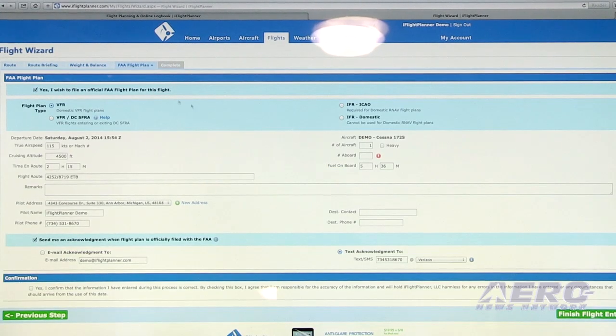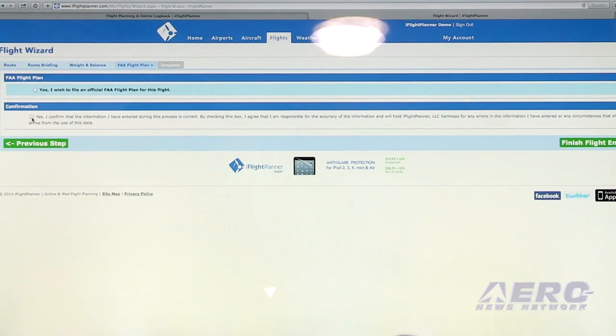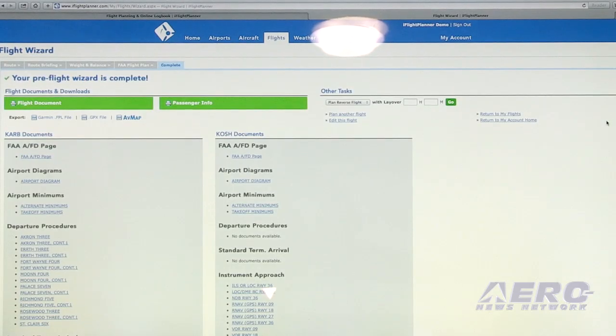So I just click, yes, I want to file, and the entire flight plan form is pre-filled for you. The only information we need from you is the number of souls on board. All your detailed personal information is there, and you can have a text message or an email sent to you with an acknowledgement of the flight plan, so you know which ATC tower or flight service station is going to have that flight plan for you. Obviously, we're doing a demo here, so I'm not going to file the flight plan and just confirm that everything is good to go, and I'm going to say Finish Flight Entry.